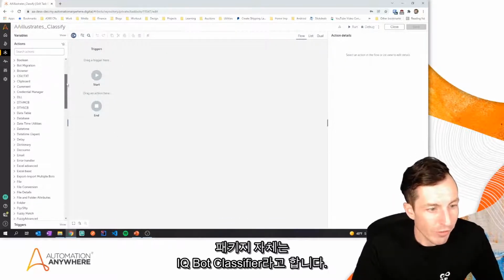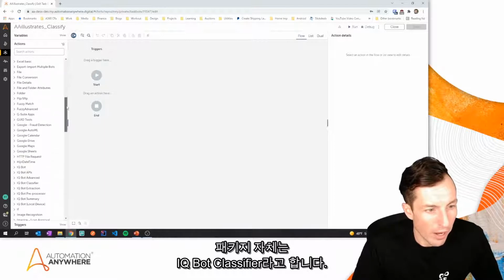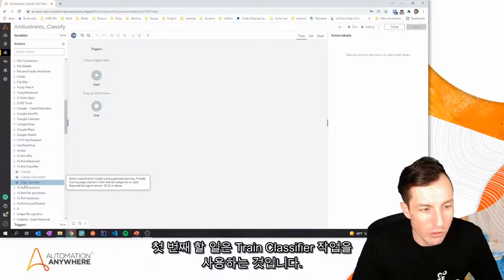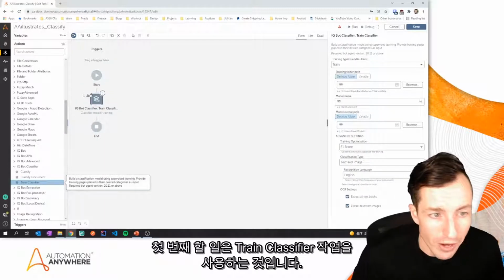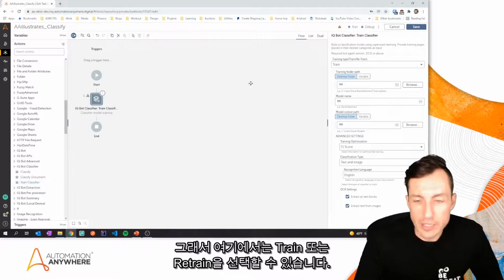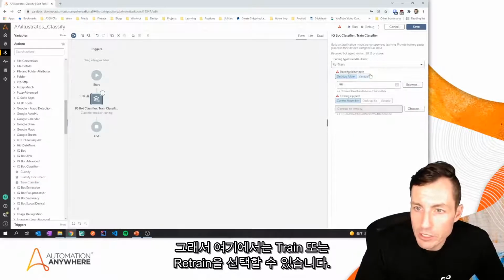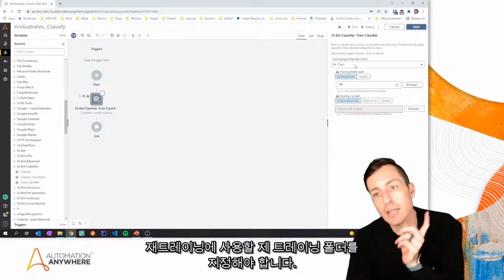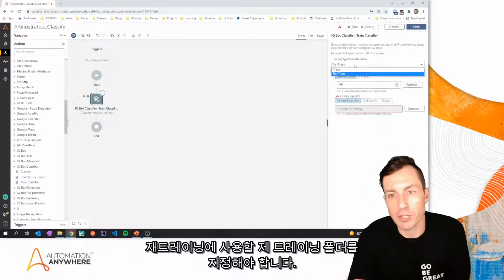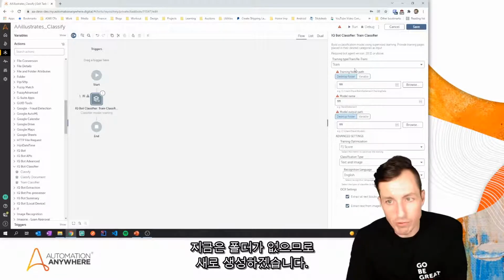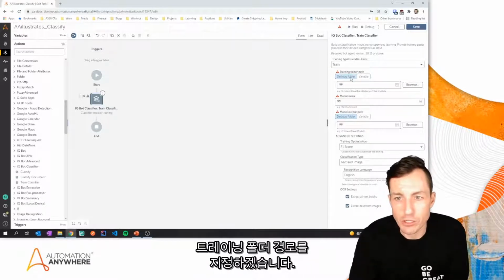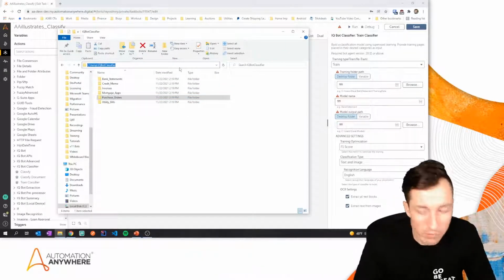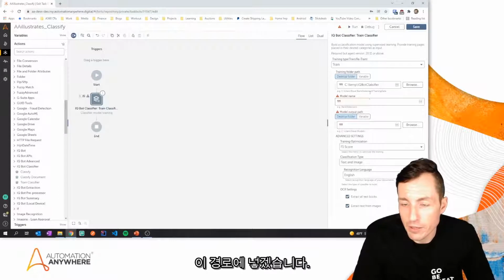The package itself is called IQBot Classifier. So there it is. And the first thing we're going to do is use the train classifier action. Like I said here, we do have the ability to select train or retrain. If it's retraining, I just have to point to where the existing zip is that it's going to replace, and what my training folder is for doing my retraining. Since we don't have one right now, we're going to create a new one. So I'm going to give a training folder path. Let me find that path we were just using, which is right here. I'll put that in there.